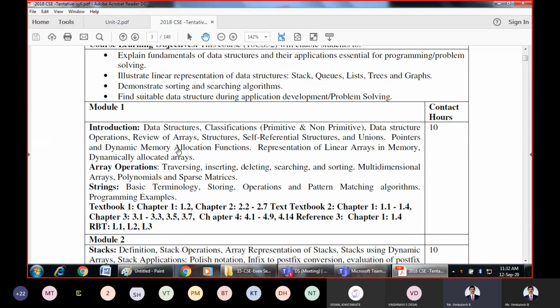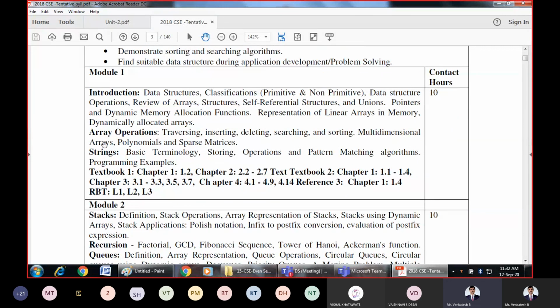So this is our memory allocation. Dynamically allocated array is nothing but what we have discussed now. Representation of linear arrays in memory was also discussed in the beginning. Now this completes the introduction part. That is basically what is required for data structures, the fundamentals are given now. So next what we have here is array operations, the different operations on arrays.